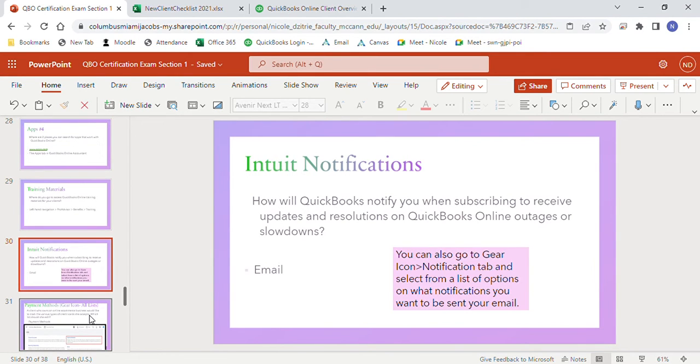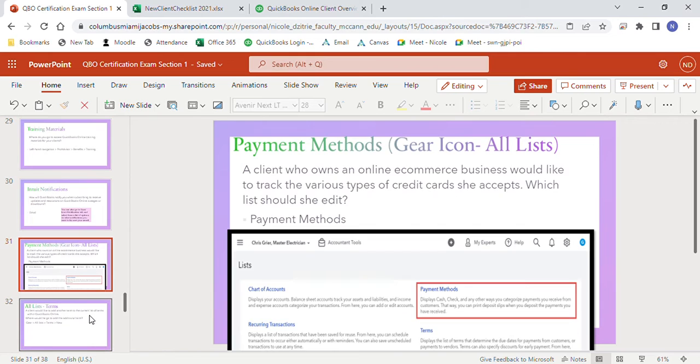Intuit notifications. How will QuickBooks notify you when subscribing to receive updates and resolutions on QuickBooks Online outages or slowdowns? Well, that's through your email. And then I just have a side note here. You could go to your gear icon and you can go to your notification tab, and then there's a list of options you'd be able to select from on what notifications you want to be sent to your email.